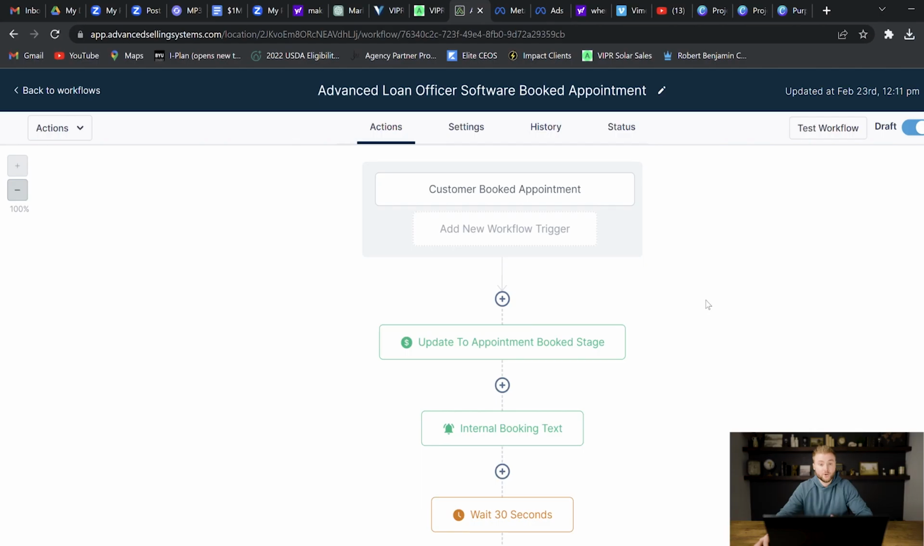All right, so we're jumping right into this first automation here. This is an automation for when a potential client books a demo with me so that I can show them the software over Zoom, show them all the different features. And so this one triggers whenever somebody books an appointment. So we set up the trigger there.